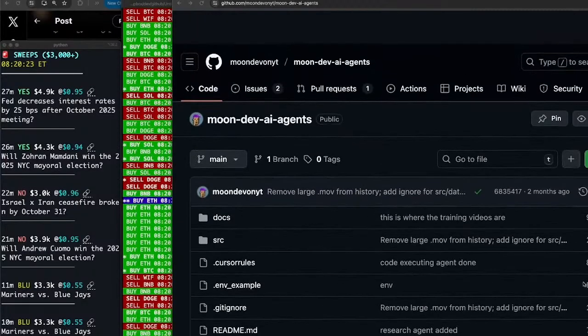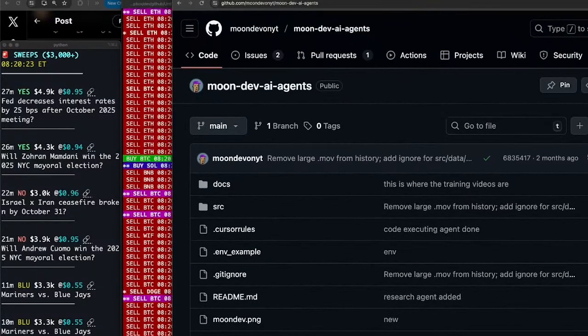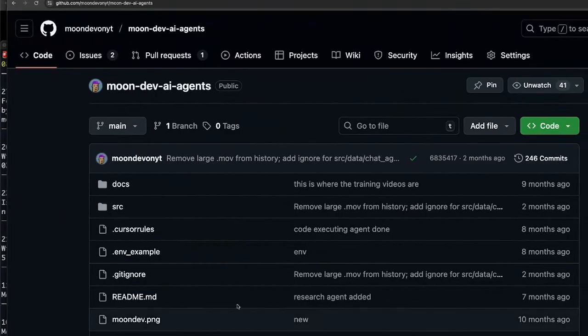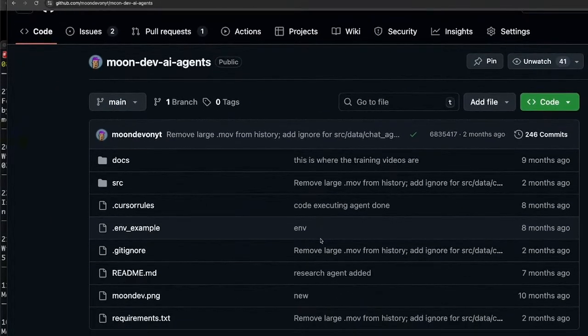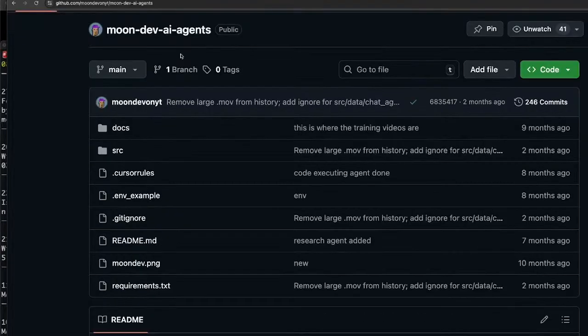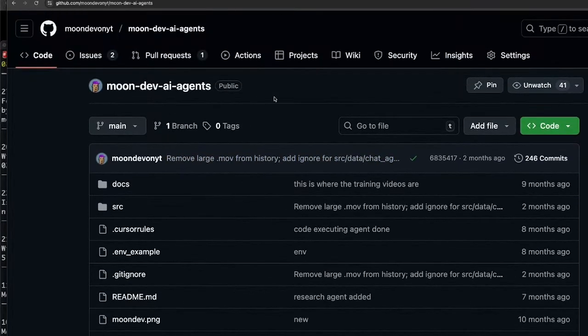Right, so my AI agents for trading GitHub is now open source again. I want to walk you through it step by step here so you can see how to use it. Go ahead and just type in Moondev AI agents to Google or whatever. And I want to walk you through all of this.